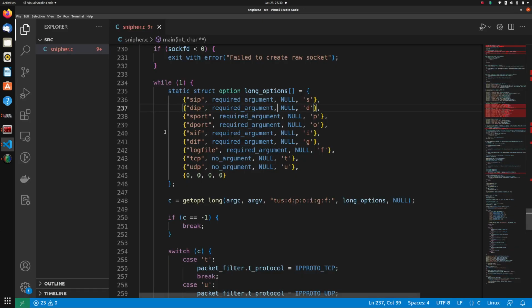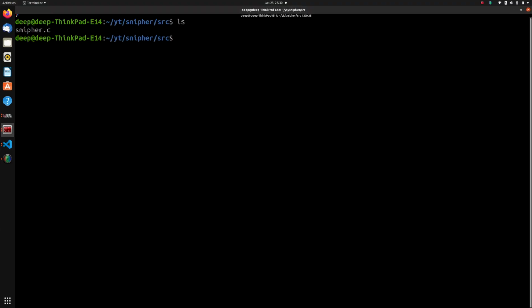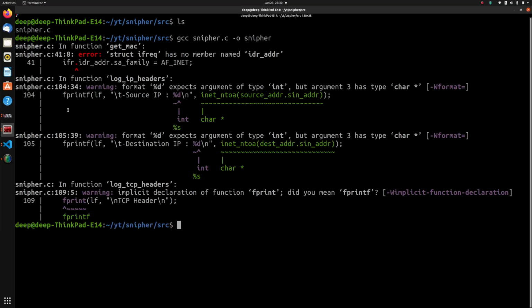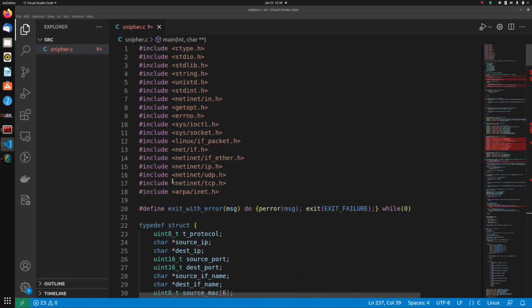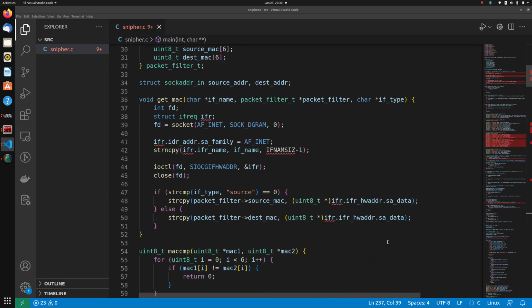So this is my terminal, and we have one file, sniffer.c. I would go with sniffer.c and gcc sniffer.c -o sniffer. Okay, we have a few issues. Let's see what these are. The first issue is in line 41. Let's see what I have done. Okay, it should be IFR and not IDDR.